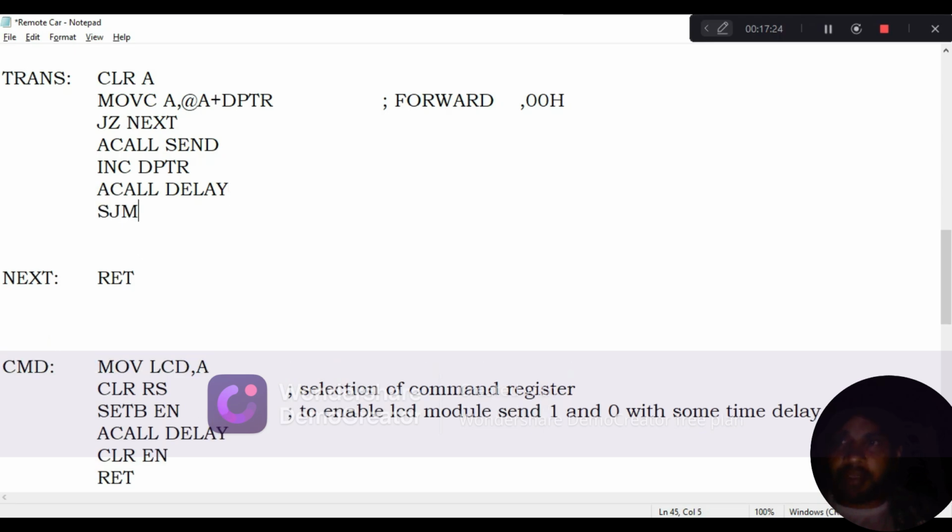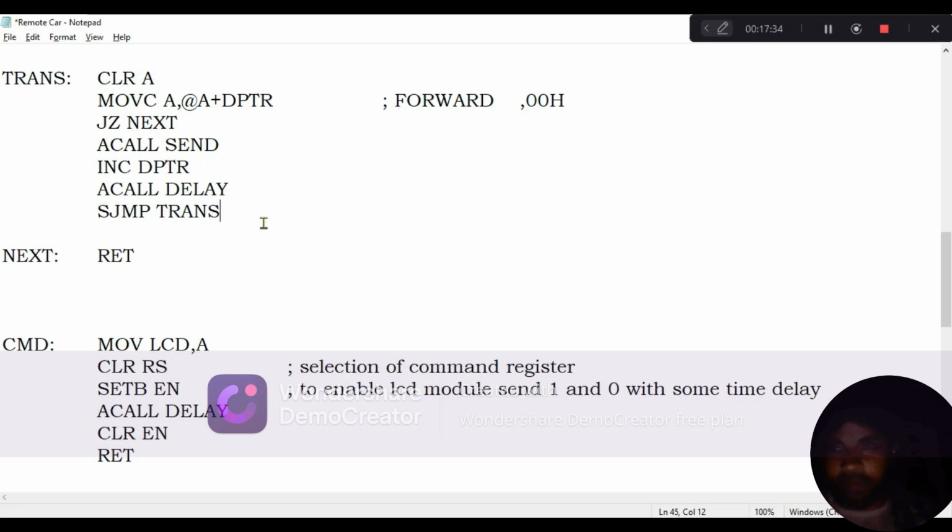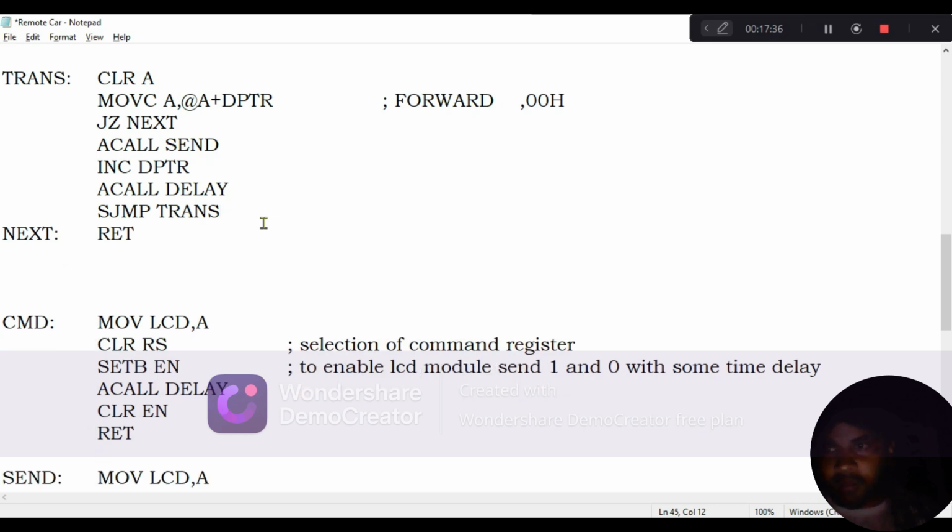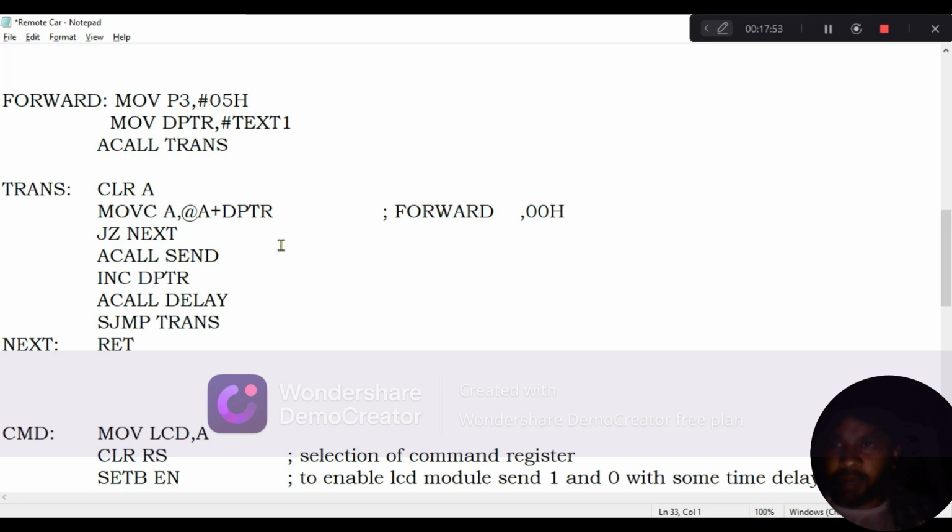In the same fashion you can get the remaining characters also. Short jump to trans. Okay, so in this fashion you can send all the characters. At last, finally you will get 00. When it gets 00, the condition comes to true. If the condition is true, jump to next. It will come here. Return to main program. Actually, it was transferred from here.